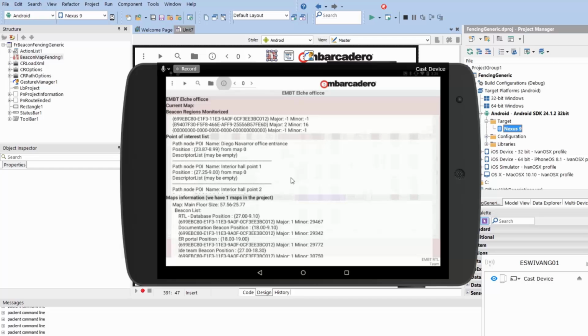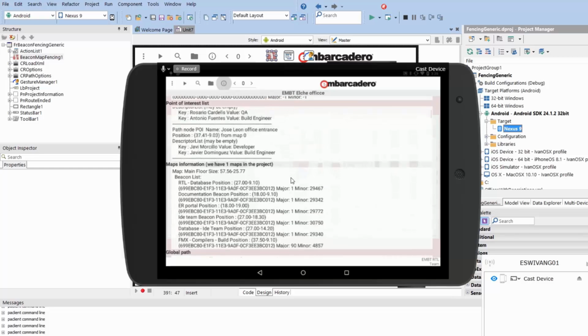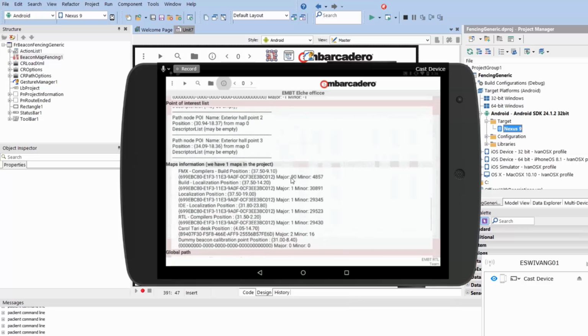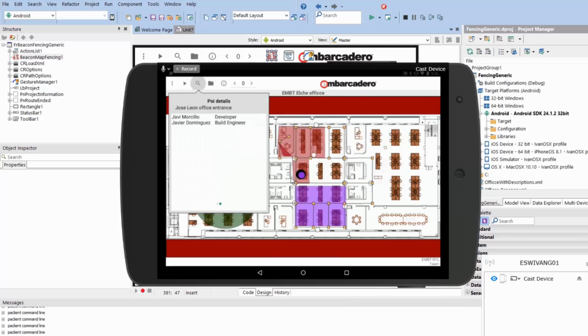Also, you can get a display of the beacon information, the list of beacons, the current positions, the major, minor, the distance, proximity, and so on. You can search for the different points of interest and then bring up information about those points of interest, displaying the key value pair data for each of those.